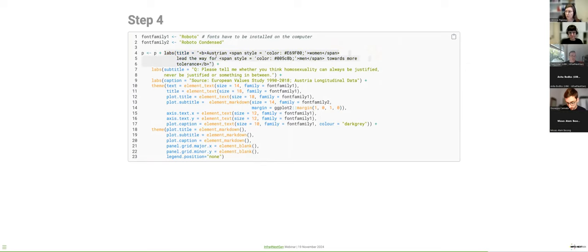Here, I add a title, and I'm going to explain to you shortly why this title has some HTML code within it. Okay? I have a subtitle, and the title is the fancy title, the subtitle is the question and the explanation. I use a caption at the end, so I tell viewers, okay, this data comes from the following source, okay? And then I say, please, ggplot2, in the theme, for the text, use a size of 14 and use font family 1, okay? For the title, again, font family 1. For the plot title, font family 1. For the subtitle, font family 2. And indent the subtitle a little bit. Therefore, I use this margin argument of ggplot2.